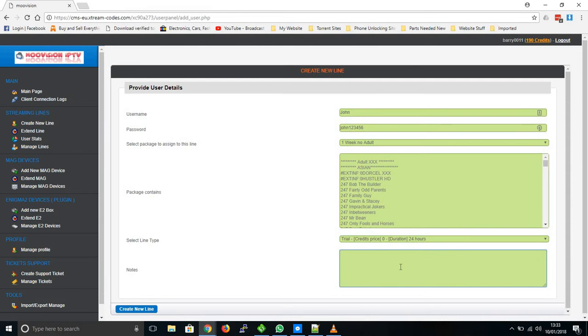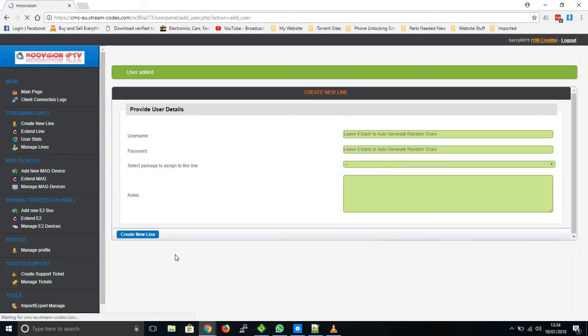It's always a good idea, guys, to put the user's name in the notes. It's just for your own reference, so you can tell who the user is and where they came from. So for argument's sake, I'm just going to say John, and he contacted me via Facebook. Just for your own records, you can put via email or via recommendation, whatever it was. So I'm just going to use John Facebook. I'm going to click create new line.